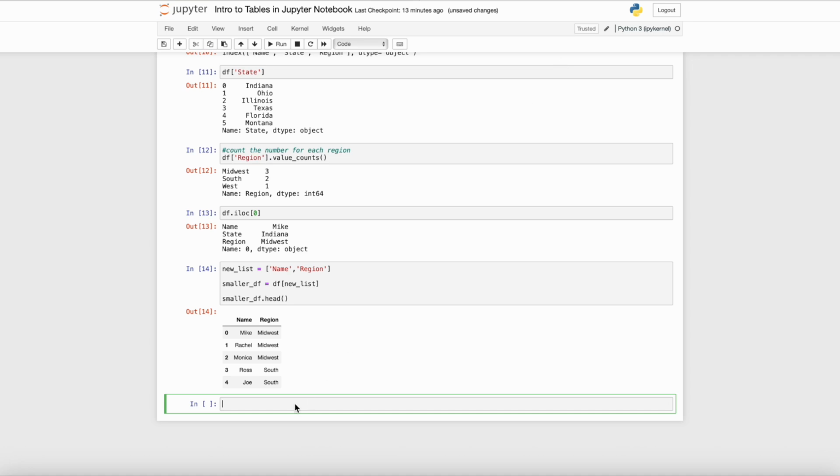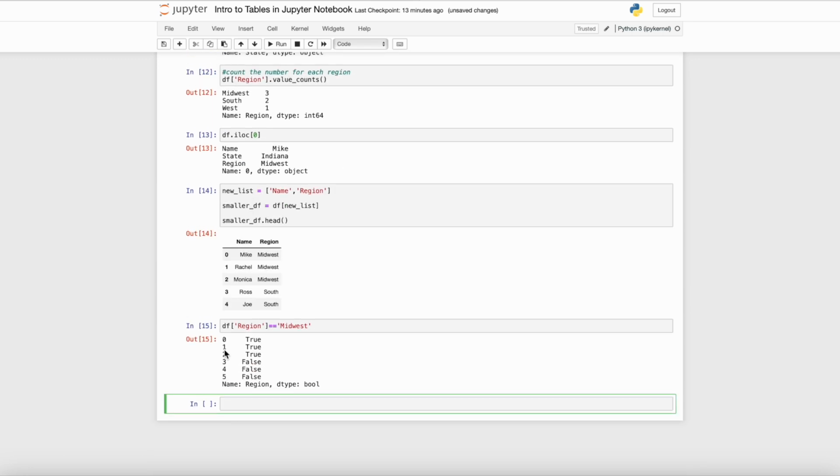And then the last 2 things we're going to do: if we want to look within a column, let's say, within our data frame, within the column region, we want to see which ones are equal to Midwest. So as you can see, what we get for our output is the row and whether it's true or false.